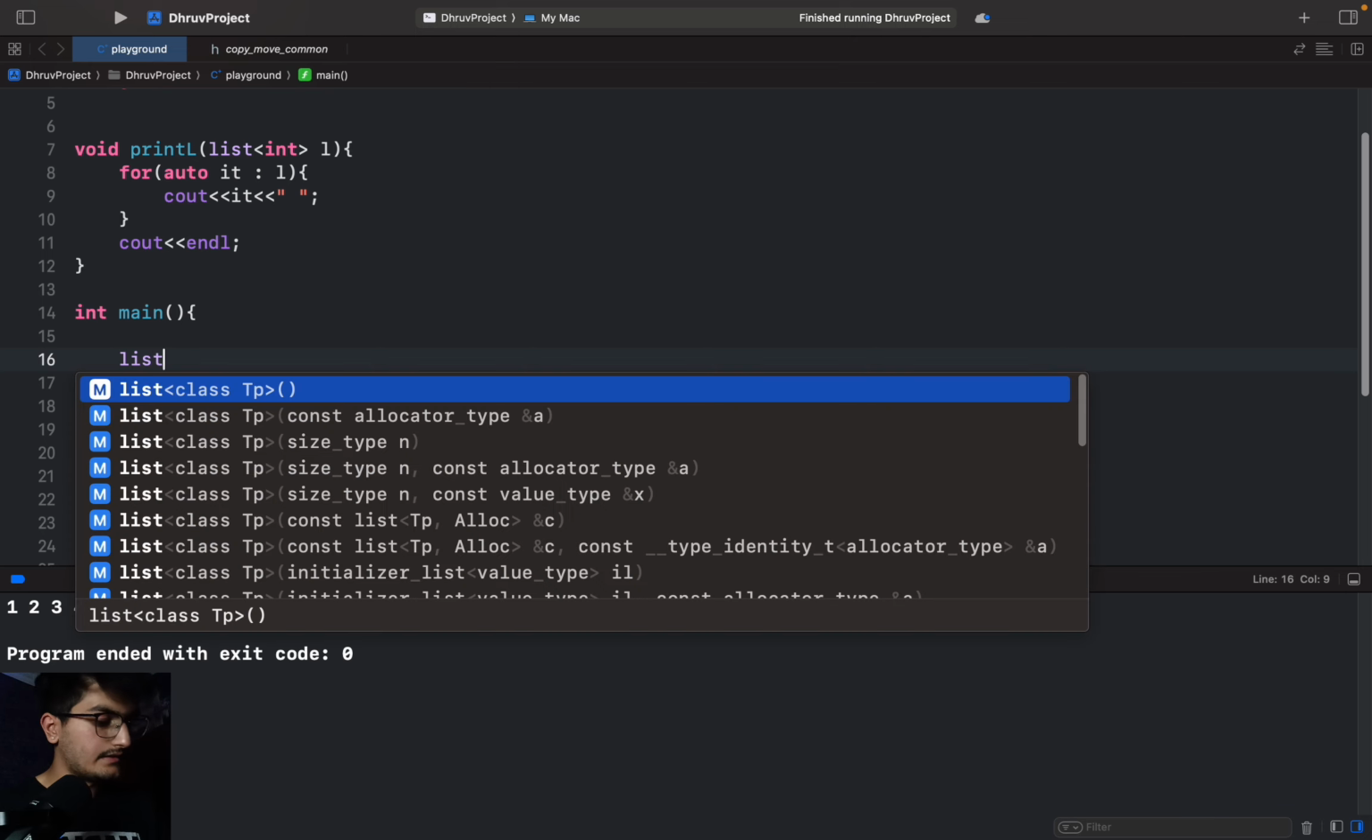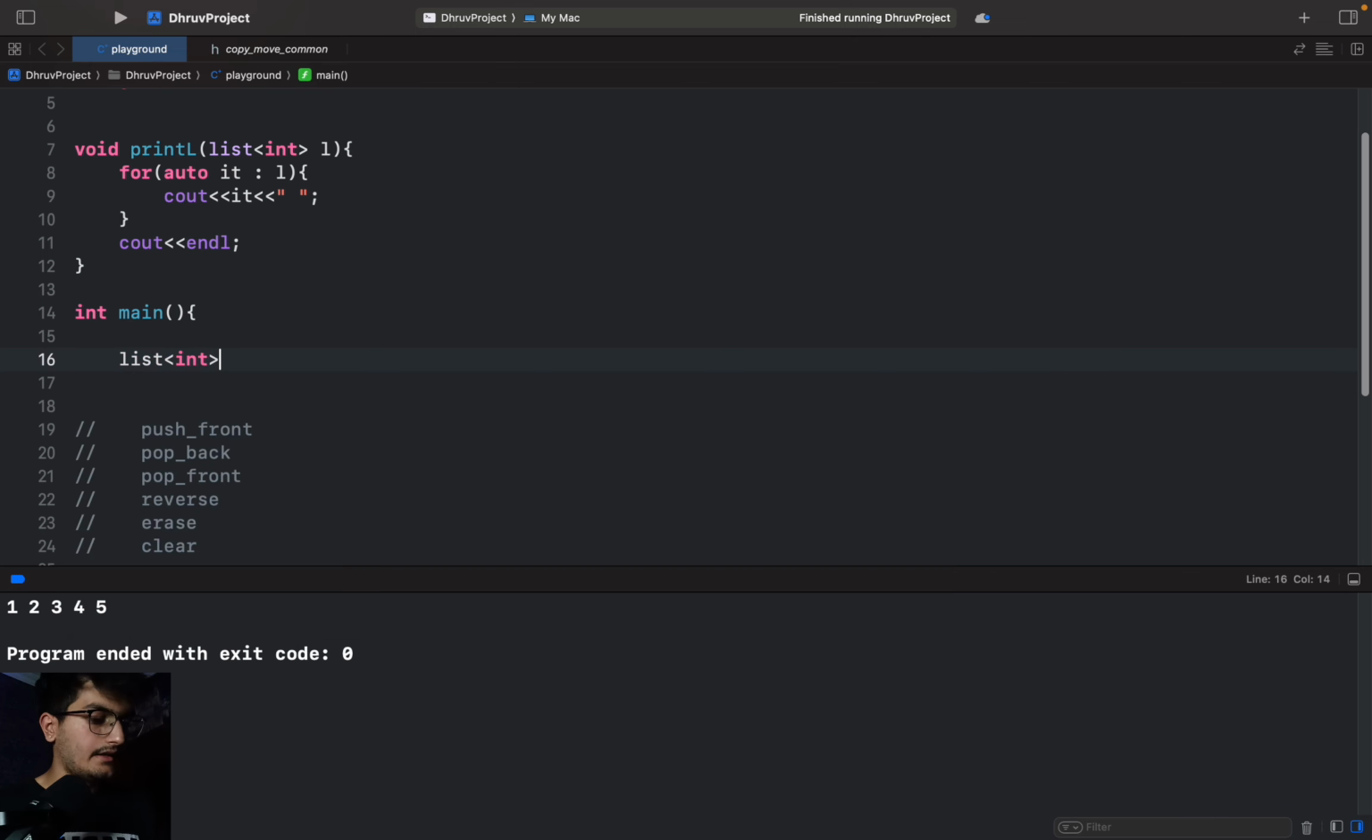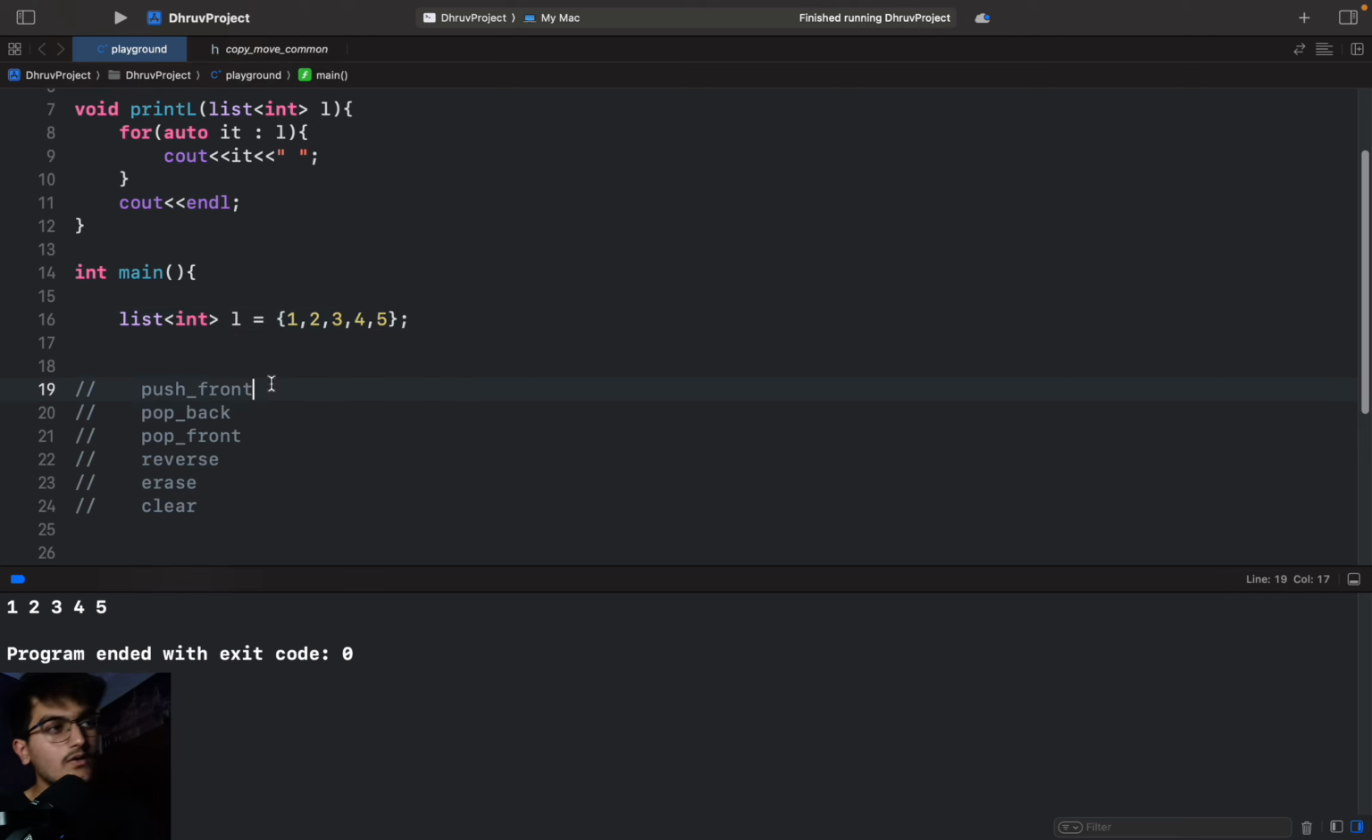Let's create a list of integers, and we can call it L, and then we can add some values to it. So here is the list. Now we will talk about push front. See, what push back does is push to the last of the list. Now push front will push on the front side of the list. Simple as that.